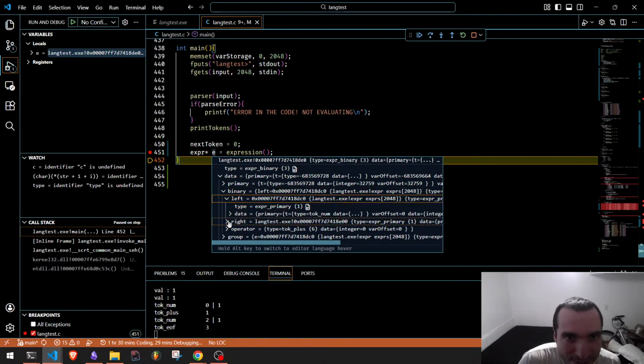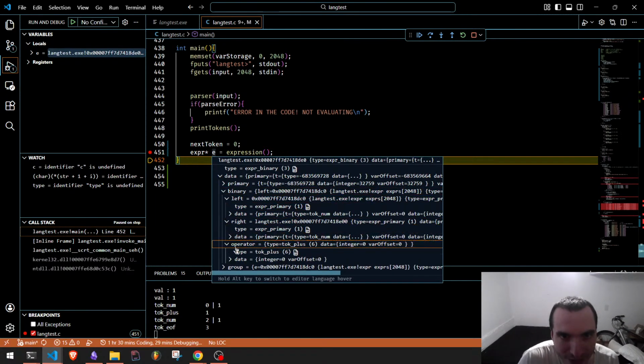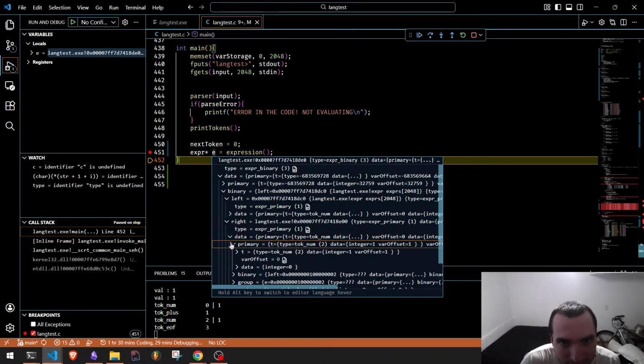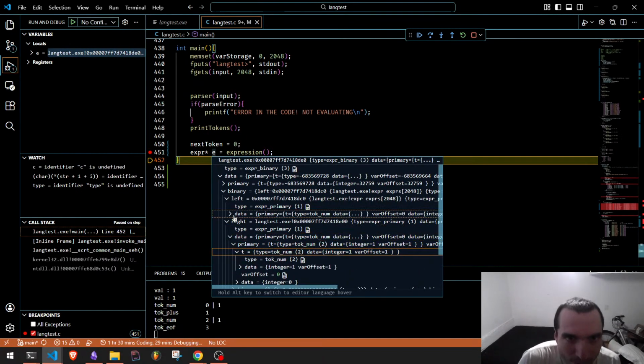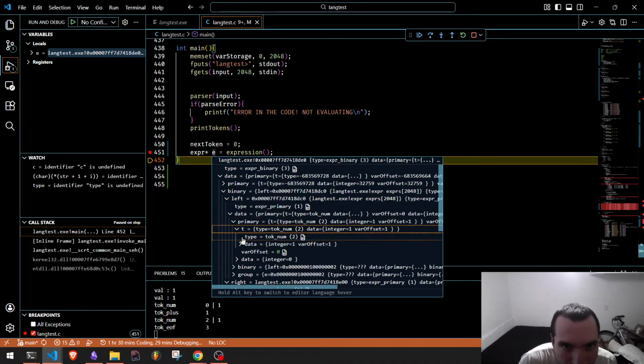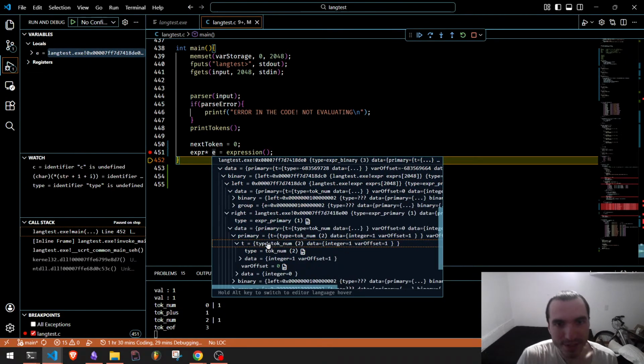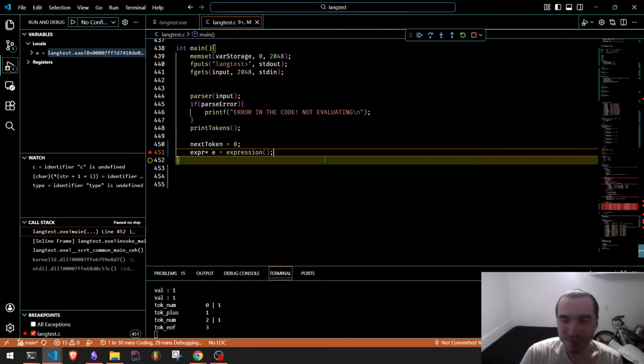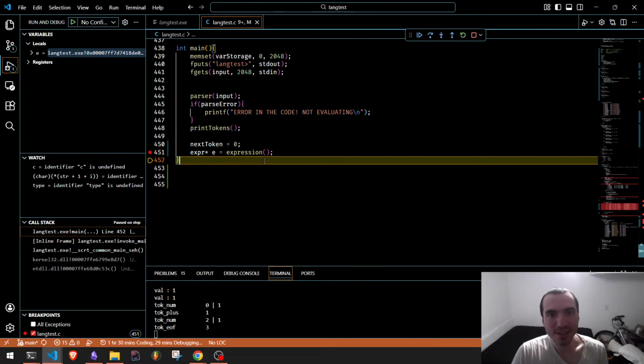On the left, we have a primary. On the right, we have a primary. The operator is a plus token. Let's go to the data for these. 1 and 1. There you see, people. That is how you do recursive descent for a language.